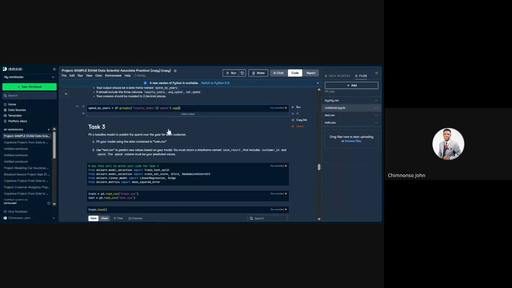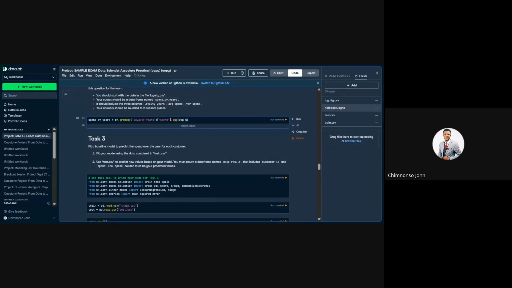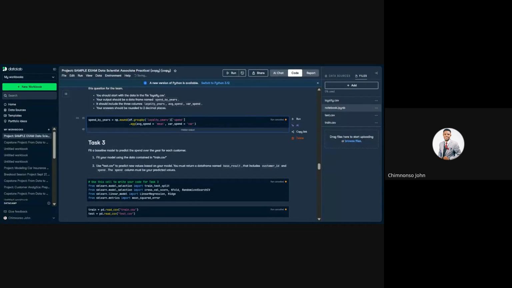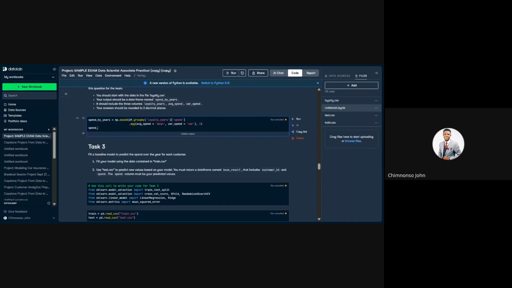So let's call it average spend, to be equal to a mean, and var spend will be equal to, how's it written again? They said that our answer should be in two decimal places. So let's round it up. np.round. I like to do this so that. And let's check our data frame.